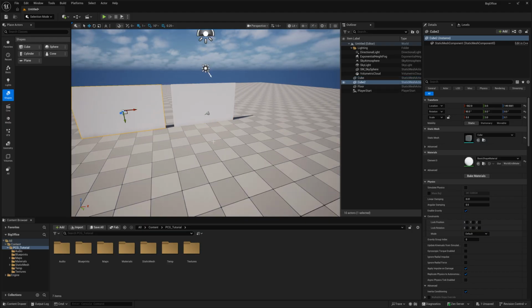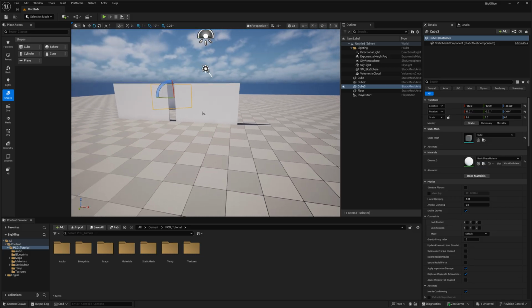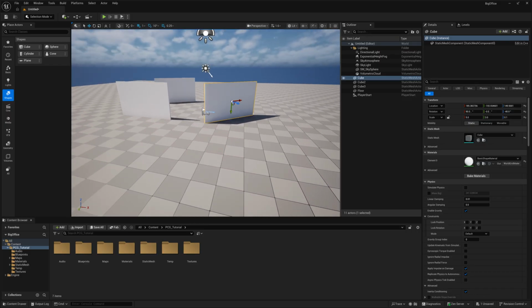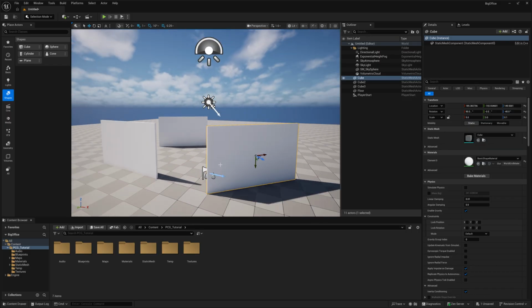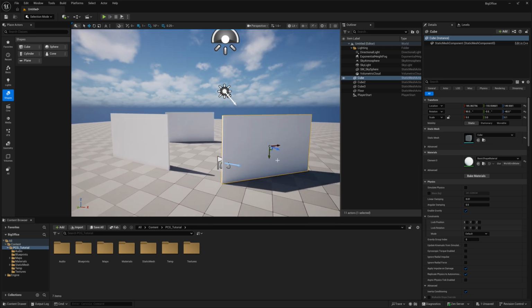I'm just duplicating this one. This is the second one, and I'm also duplicating this one and rotating it slightly. So that's the third wall. So just imagine that we are in a space where we have a bunch of walls in different directions, of course, in different rotations, and we want to spawn some props over them, like some light fixtures.